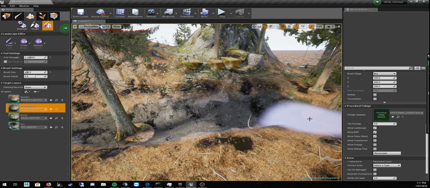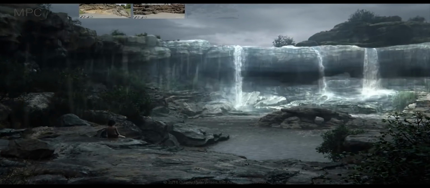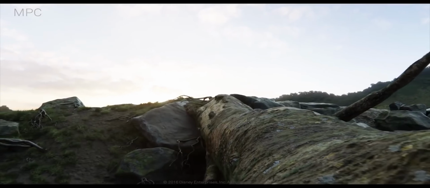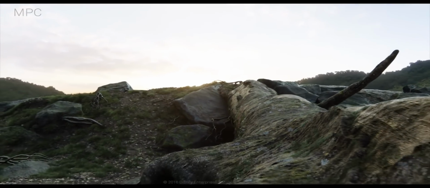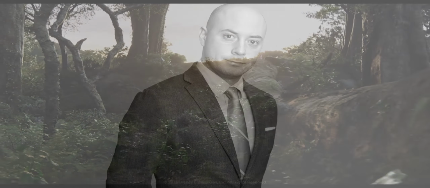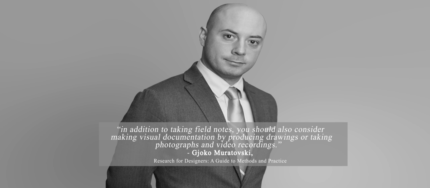materials onto the landscape. This workflow was largely used in Jungle Book's forest creation and we used a lesser version for the project. By using this workflow, we streamlined our production process and avoided pitfalls that other approaches could have encountered. Muratowski has highlighted the use of recordings and photos as visual documentation.